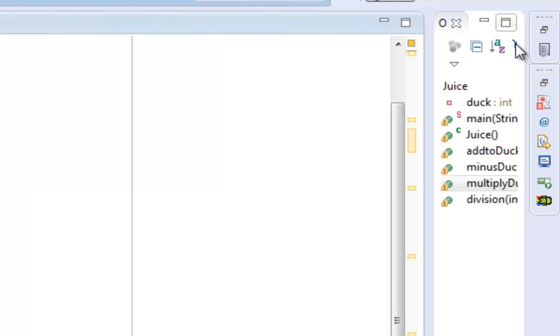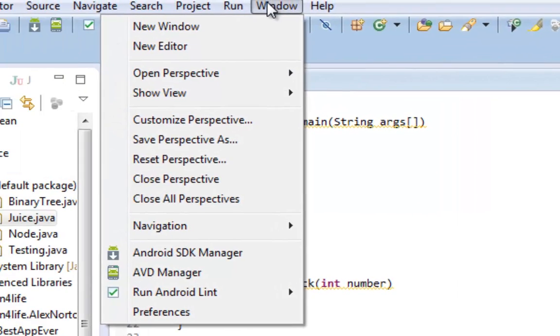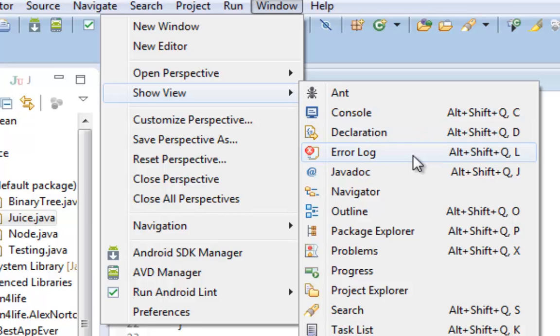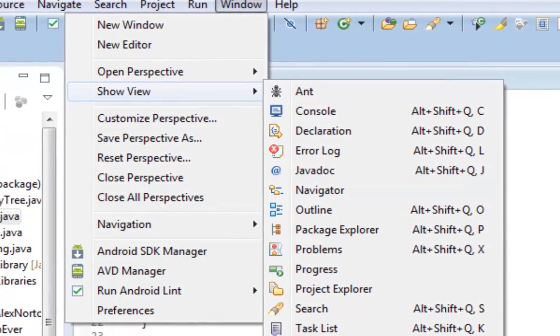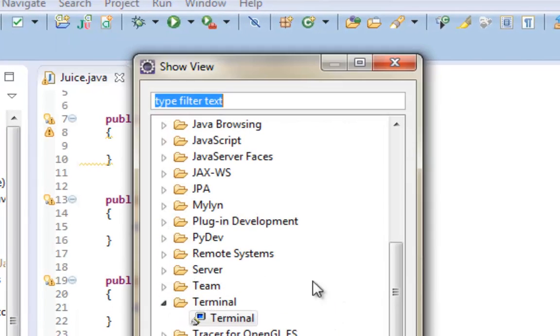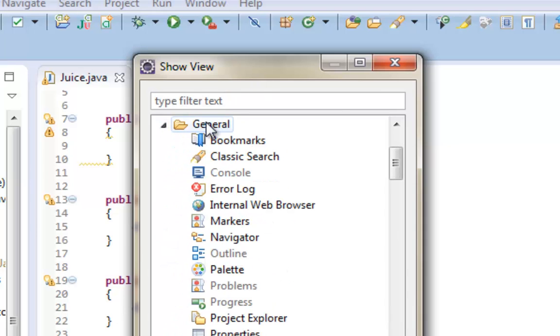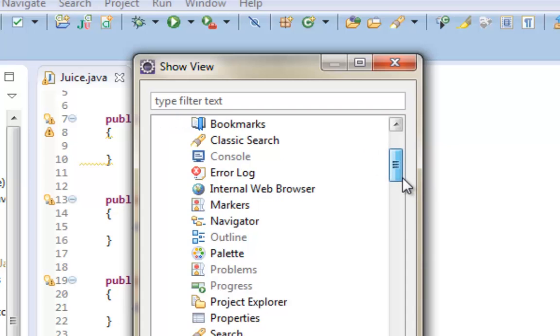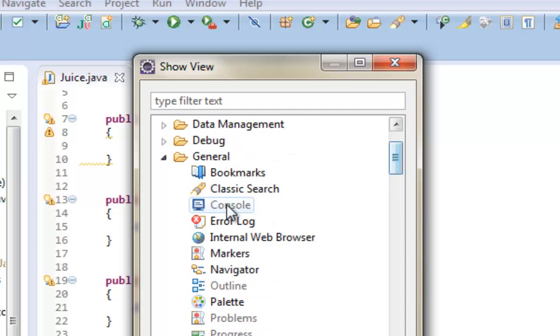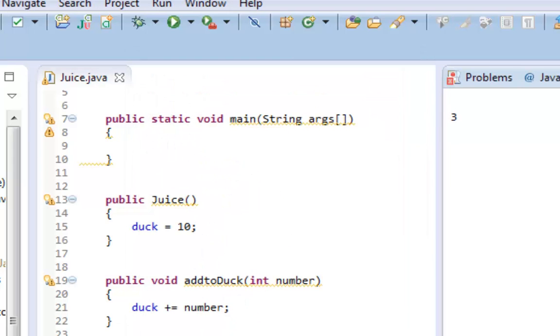Also, if the console is not on your little bar, you can find it by going to, I believe, Window, Show View, and clicking Console. And if it's not there like it is on mine, it probably is under Other, and you can find it somewhere in the mystical universe. The console can be found under the General tab in the Show View menu. Just simply go down to General, and it is right there. I could just click OK and it would pop up.